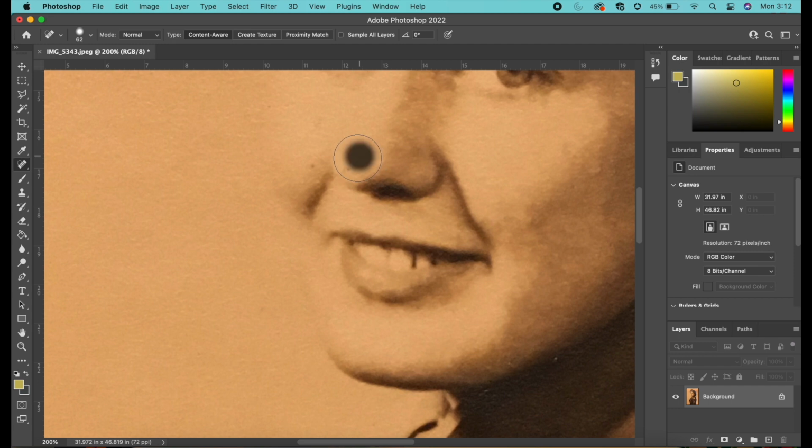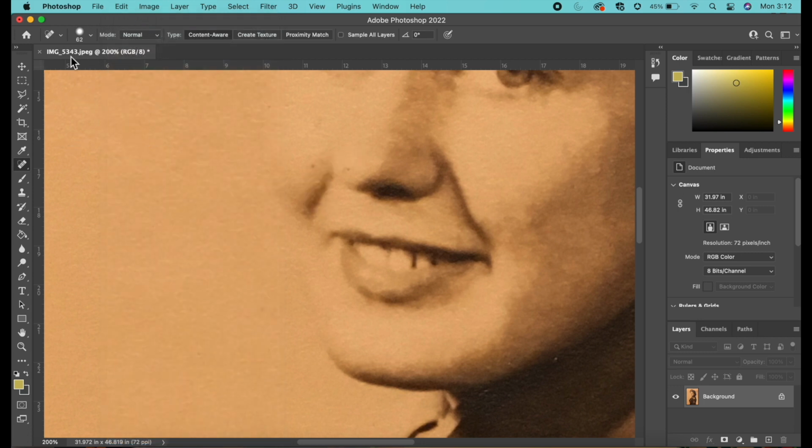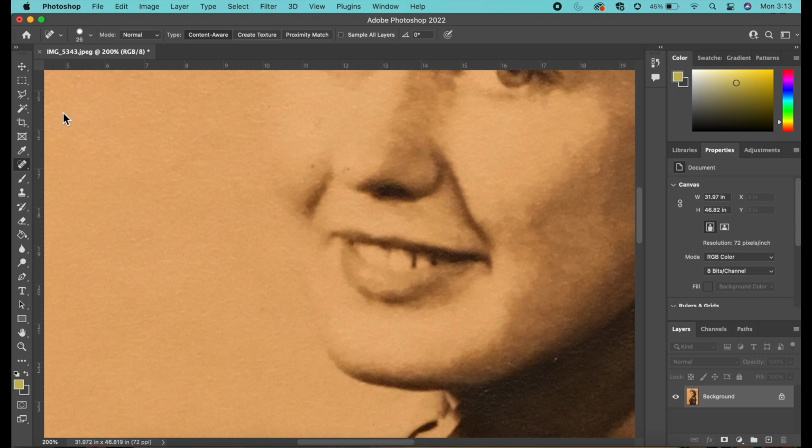If it does not guess correctly and you need to undo, you can use Edit Undo or Control Z on your keyboard. As needed, you can readjust the size and hardness of the brush to fit what you need to correct. The next tool that you can try is the Clone Stamp tool.